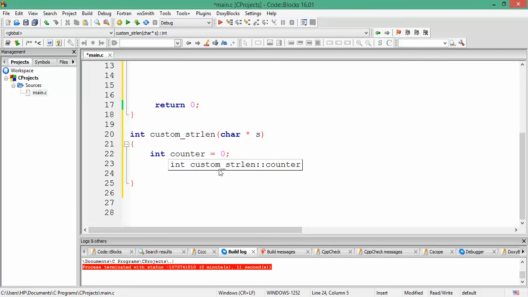string pointed to by s. So in the loop what we are going to do is check that the character pointed to by s is not null. If it is null, then we are going to stop. Otherwise we are going to increment the counter, and then increment the pointer to point to the next character. As soon as this pointer points to a null character, we are going to move out of the loop and then return the counter. So let me write the code and then explain it to you a bit.